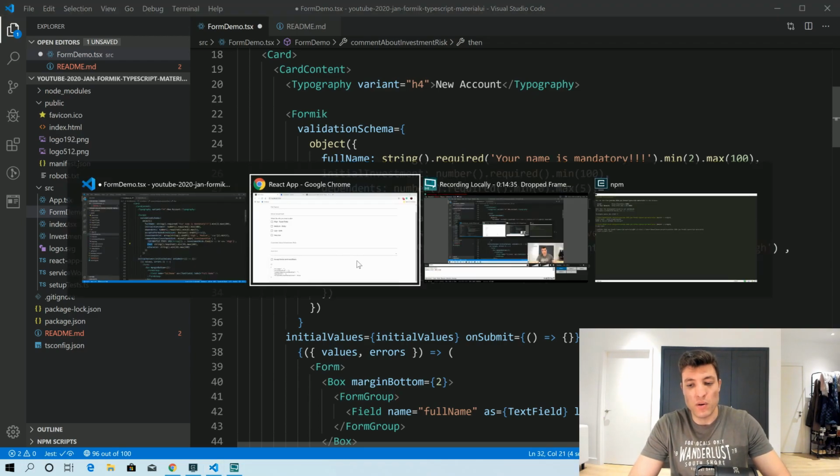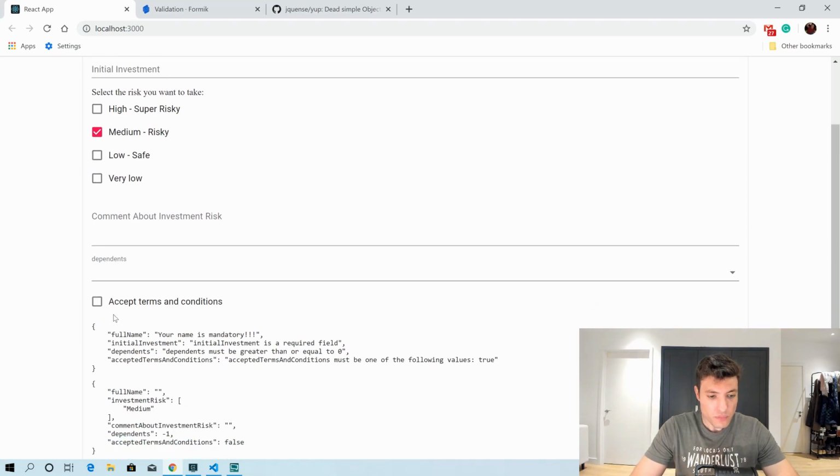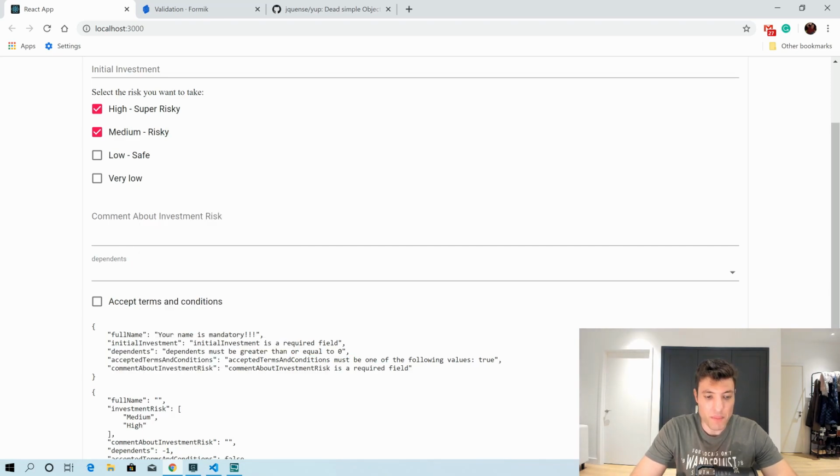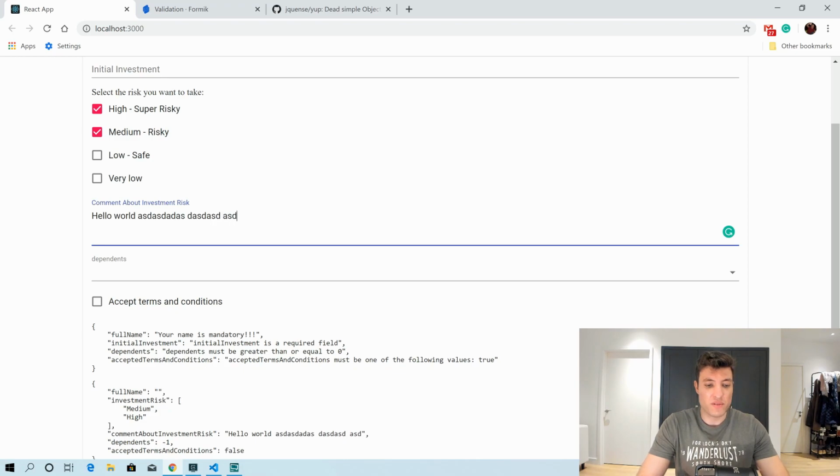Okay? So going back to our browser, if we select medium, you see that the comment is not even here. But if we now select high, the comment about investment risk is here, saying that it is a required field. So you can type "hello world," a lot of characters, just for it to disappear. Now we have probably more than 20, so the error disappeared.